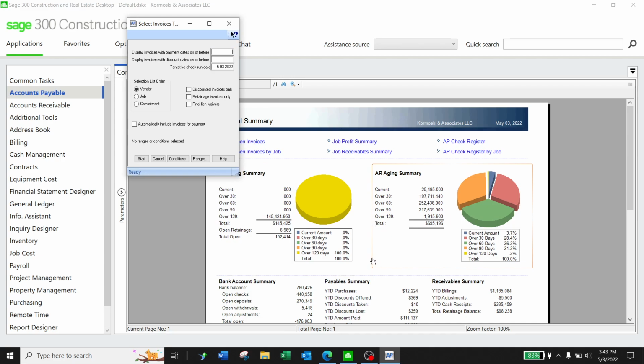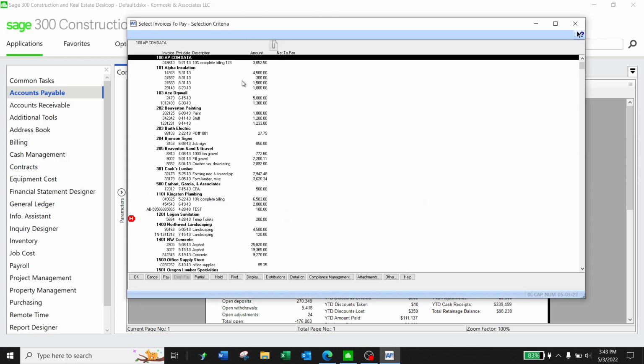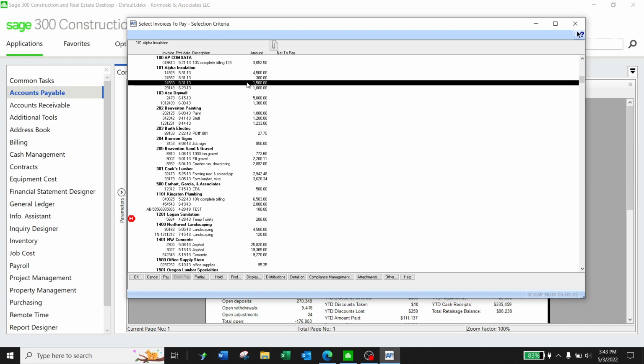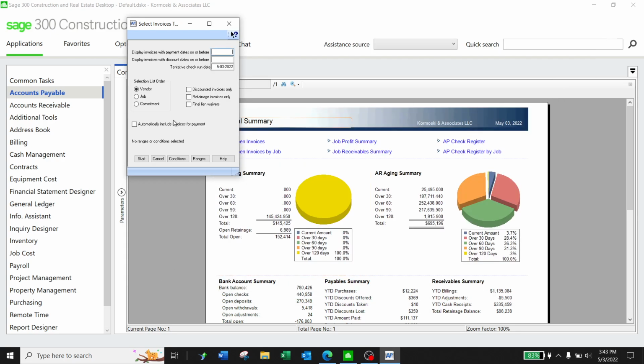We'll process payments just like we normally do, whether you're putting in payment dates, discount dates, selecting just to pay vendors, or you're paying all your vendors on the job, or whatever your process happens to be. I'll click Start. You can do partial payments. Again, you can pay just regular invoices. You can pay vendors with subcontract, retainage, whatever your normal process is.